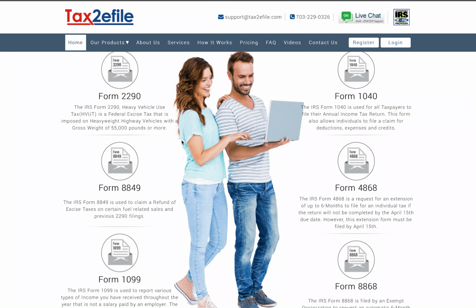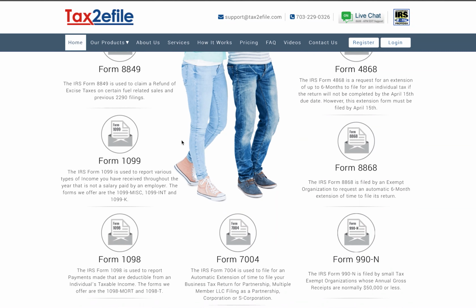Here at Tax to E-File, we offer electronic filing services for some of your most important tax forms.